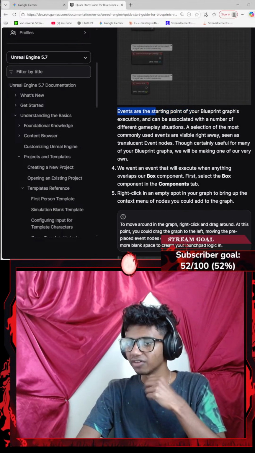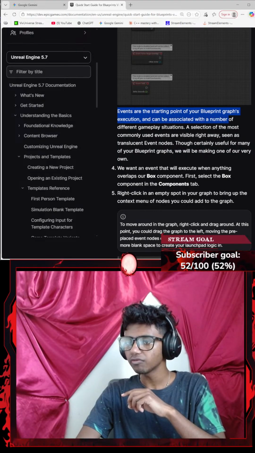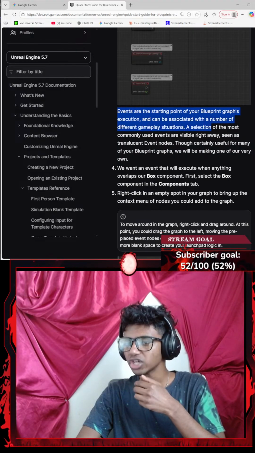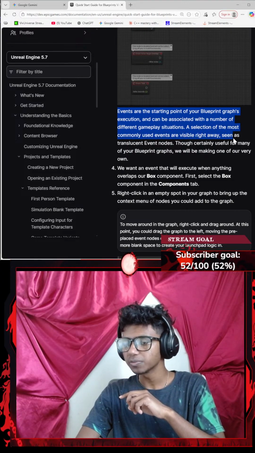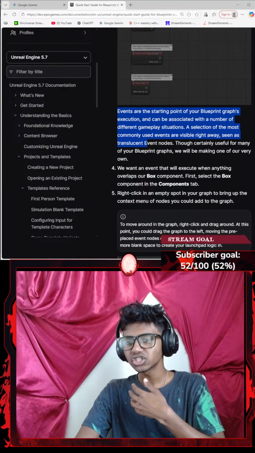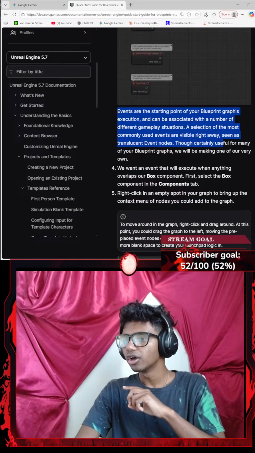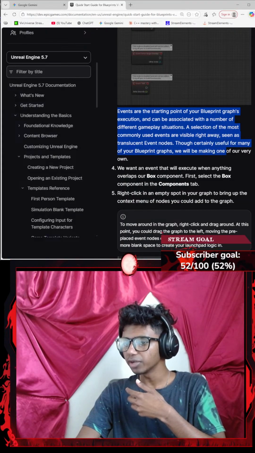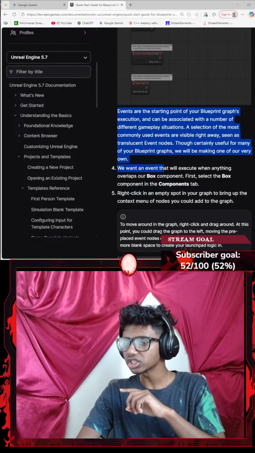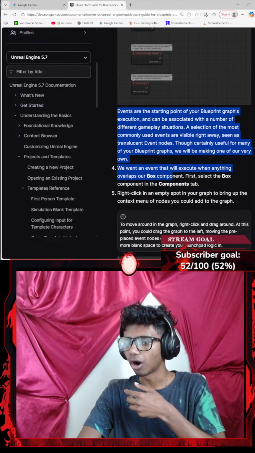Events are the starting point of your blueprints' graph execution and can be associated with a number of different gameplay situations. A selection of the most commonly used events is visible right away, seen as translucent event nodes. Event nodes are certainly useful for many of your own graphs, but we will be making our very own. We want an event that will execute when anything overlaps our box component.